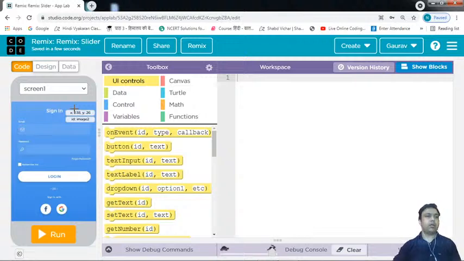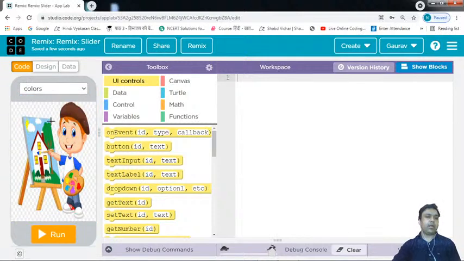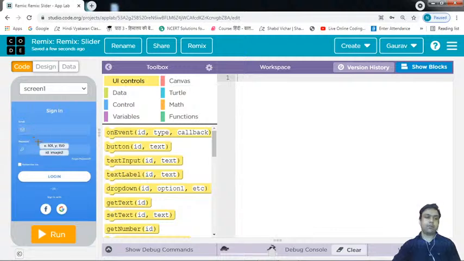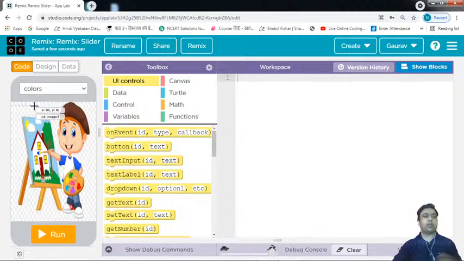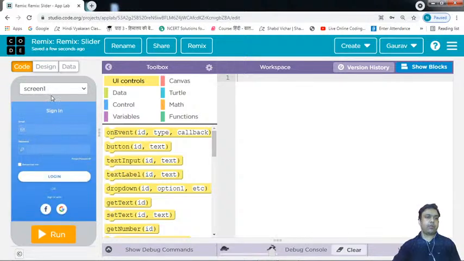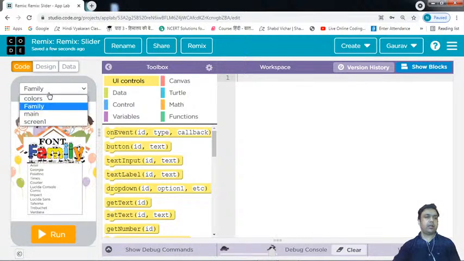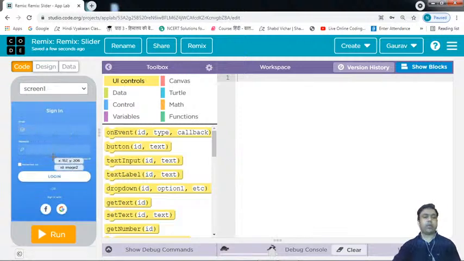So here, if the user wants to get redirected to this colors screen, he can put colors in these two fields and hit this login button. Automatically he will go to this colors screen. In case he puts family in these two input fields, he is going to get redirected to this family screen. And in case he inputs main in these two input boxes, he will get redirected to the main screen. That's how I will code this first screen.